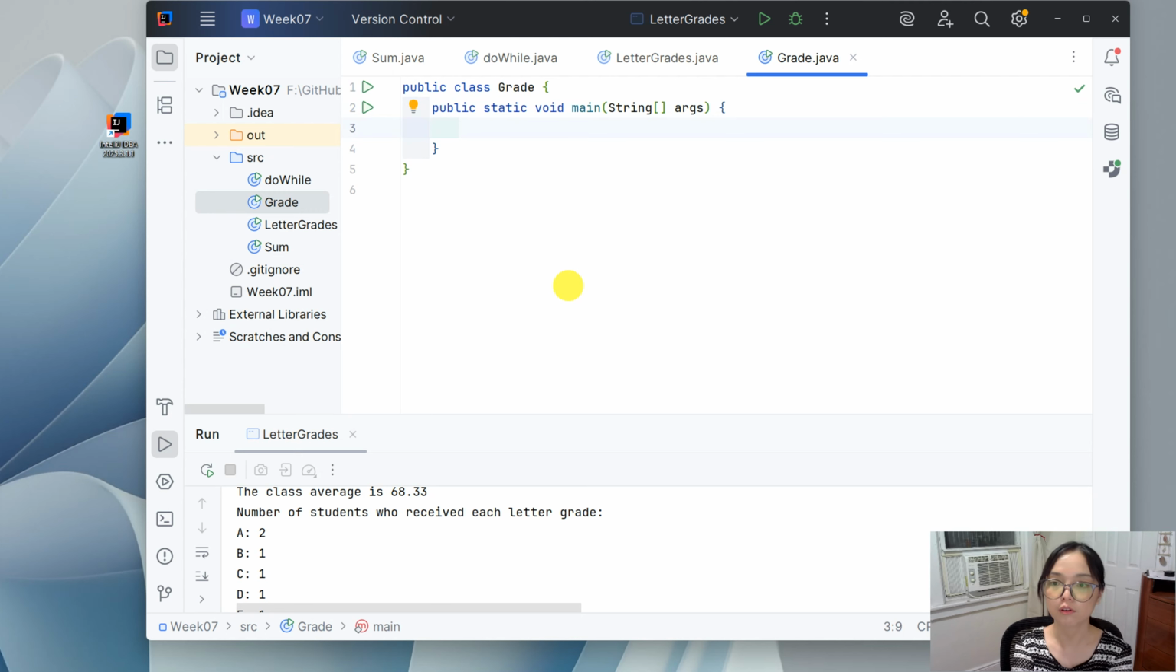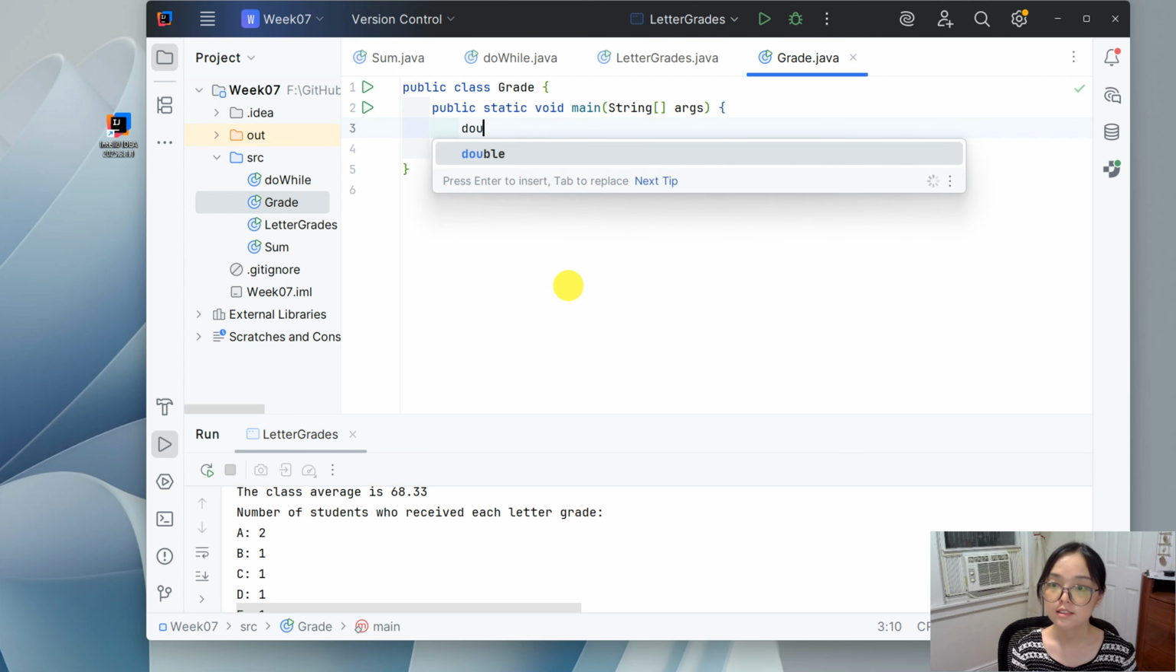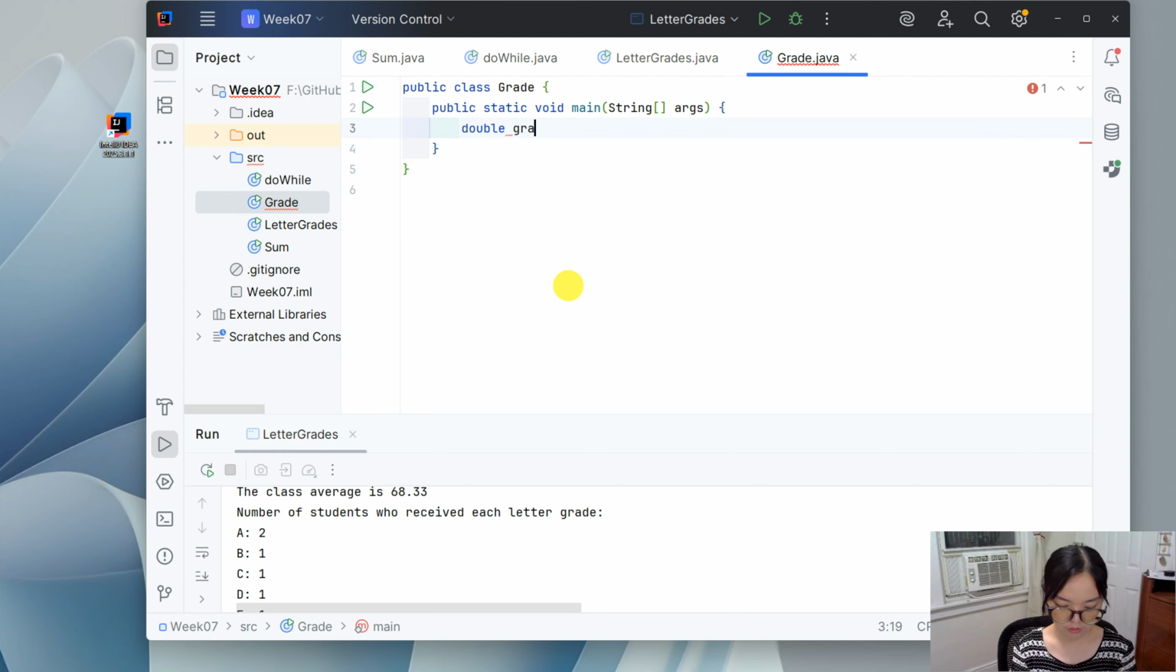In our previous mini labs, we have made such a condition, right? Let me first give you the background. We declare a double grade and initialize it to 0.0. We want to figure out whether the grade is valid or invalid. So we have an if statement written like this.